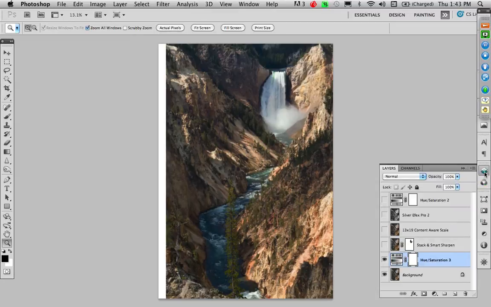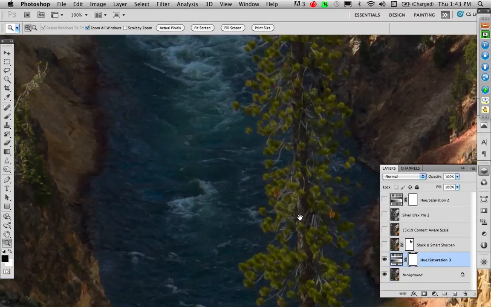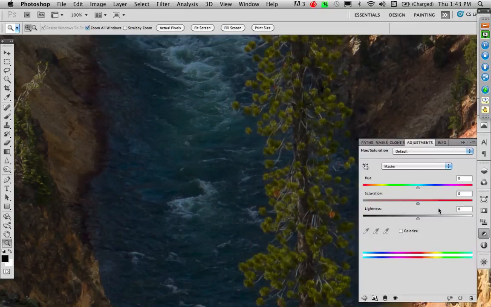All right, so I've got my saturation up a little bit. That's looking a little better, and we can turn that on and off and see. Yeah, that looks good. However, the river here leading up to the falls, I want to bring this out even a little bit more. So I'm going to do another hue and saturation. But in this case, rather than on the master, I'm just going to work on the blues and the greens.